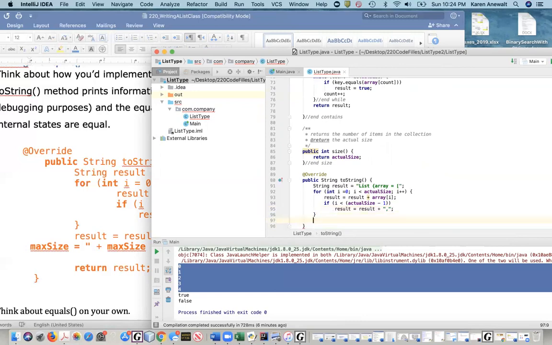So that's my for loop. Then at the end of the for loop, I want to concatenate a square bracket to close out my array.